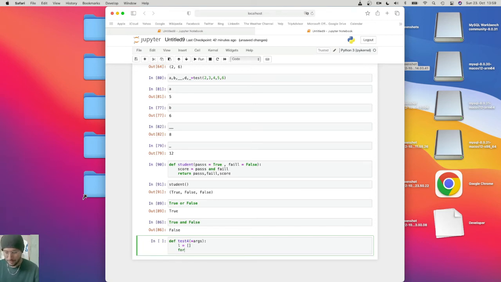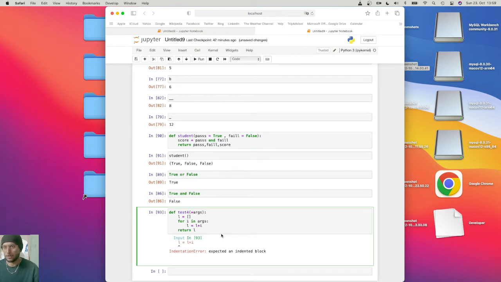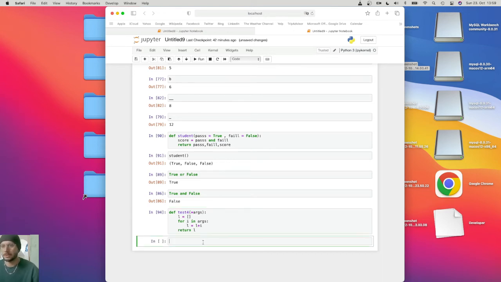And then I will say for i in args, L is equal to L plus i, and then I will say return me what? Return me L. Here columns. Or you see, if there is a mistake, it will tell you where the mistake is. So I will write here, suppose, test 4.